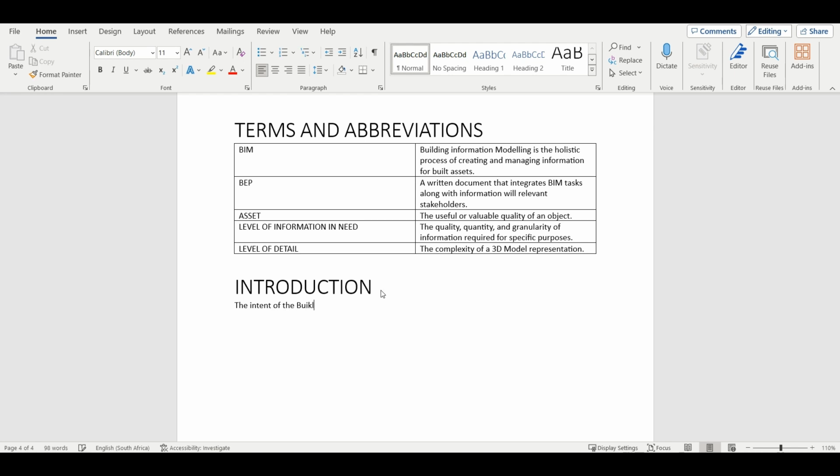the intent of the BIM execution plan is to define the framework to ensure the successful deployment of advanced design technology on BIM enabled projects.